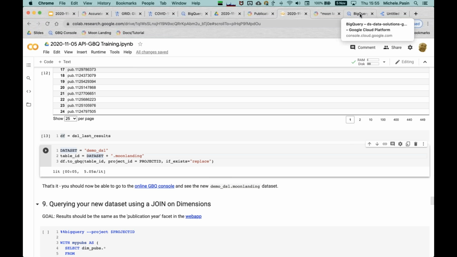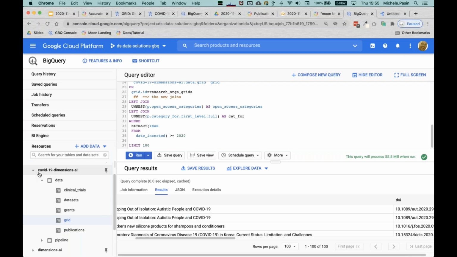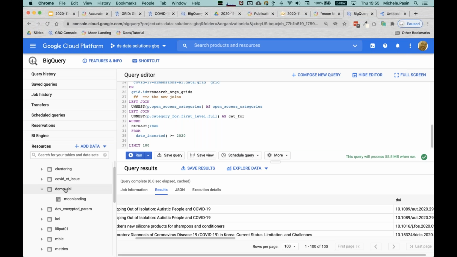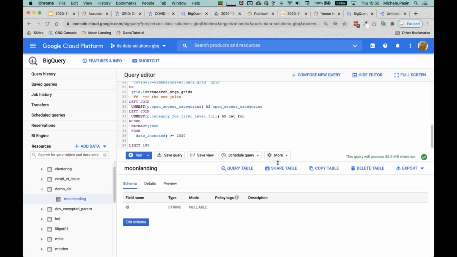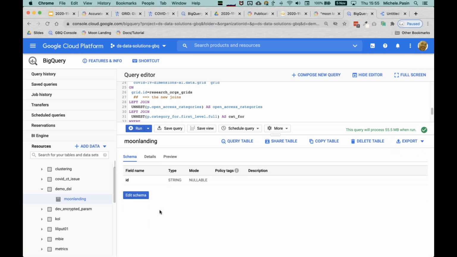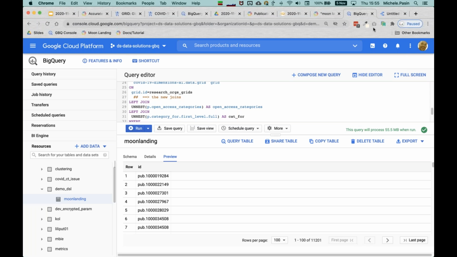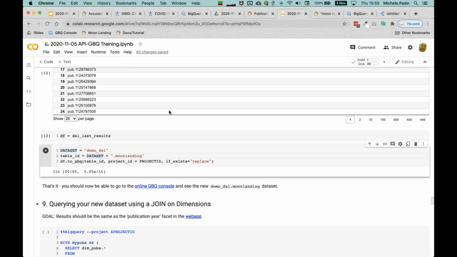So if now I go back to my console, I'm going to close this up. That's the project I was focusing on, DS Data Solutions. That's the name I gave it. And demo DSL moon landing, that's the table I just created using the DSL results. As you can see, there's only one column, ID. If we preview it, it's a long list of publication IDs, right? So that's all we did.